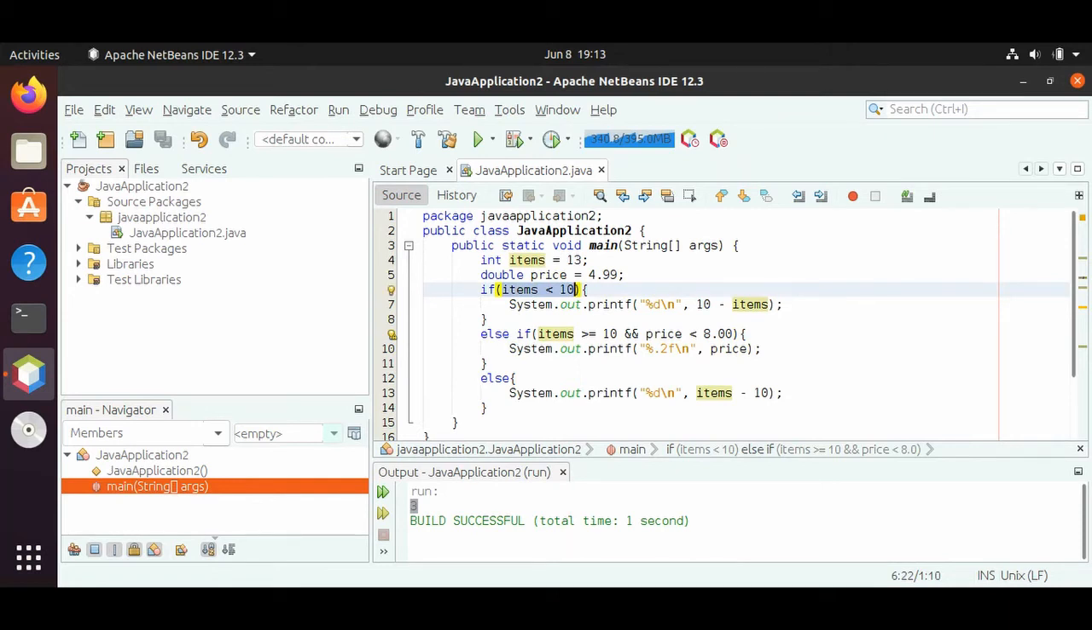Then we check the second condition, and this is a double condition. We have two conditions joined together with an and, so they both must be true. So it checks this, and since it's true, it'll do everything in here. And the else part will get skipped because this was true. So if we run this, we should see $4.99. That's the price, which is expected because we wanted to print out the price in 2 decimal places.